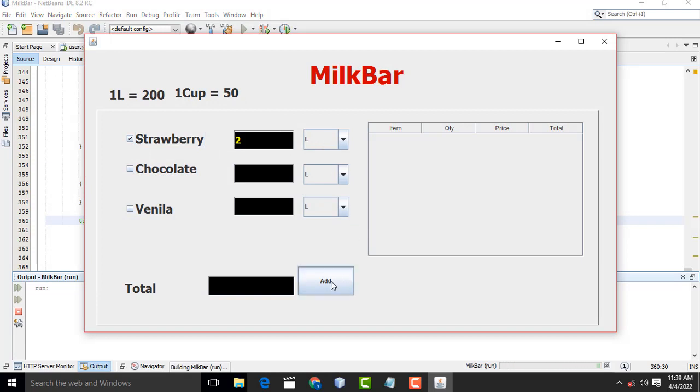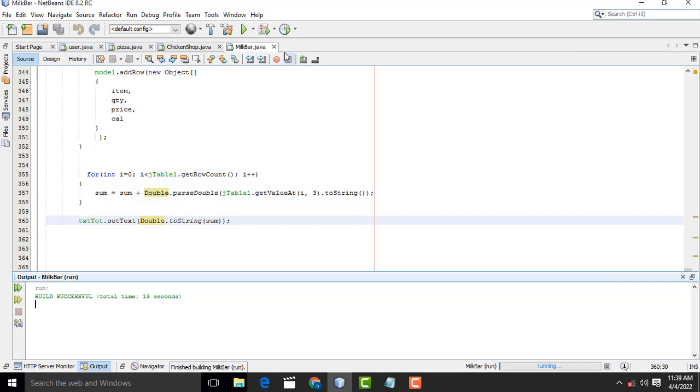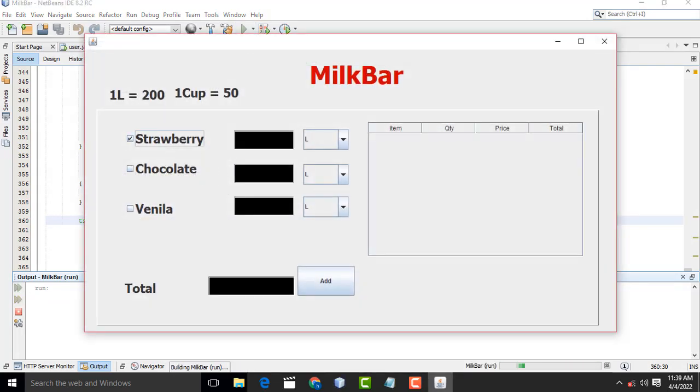Okay. Strawberry 2 liter, working fine. If it's chocolate 500 milliliter, working fine. Now here we have to add it like this. Strawberry 1 liter and 500, chocolate 500 milliliter, and vanilla. Here also I need vanilla, 1 cup, 2 cups. Okay, it's working perfectly well.